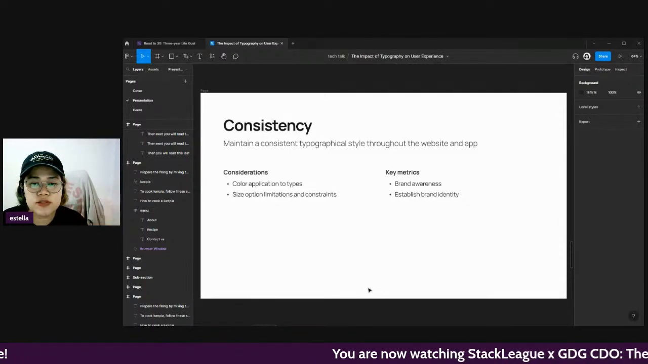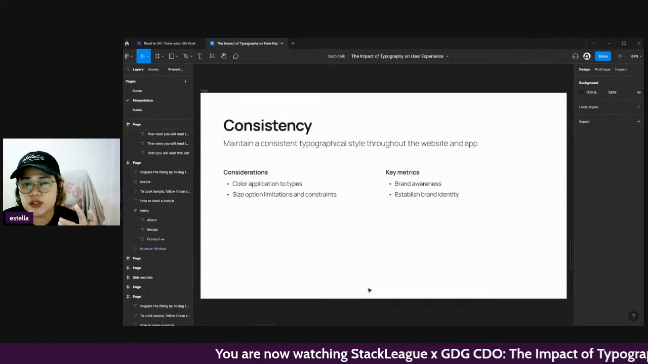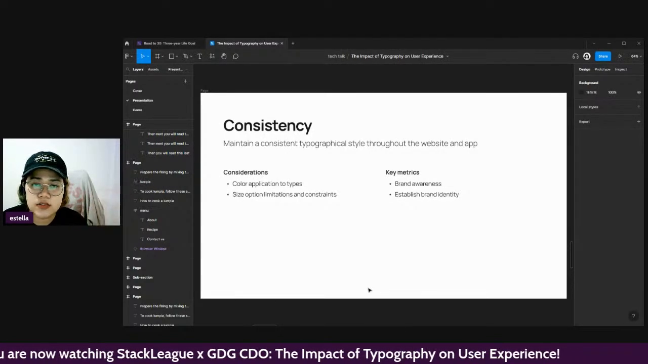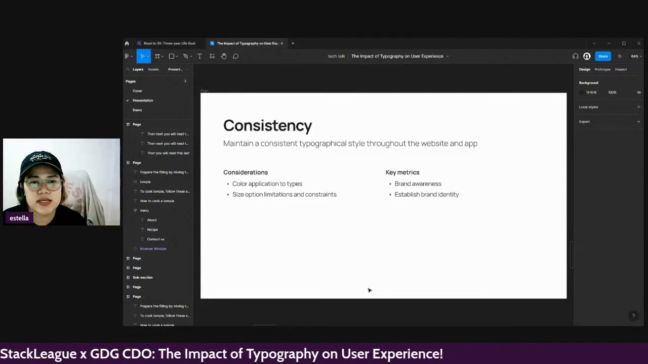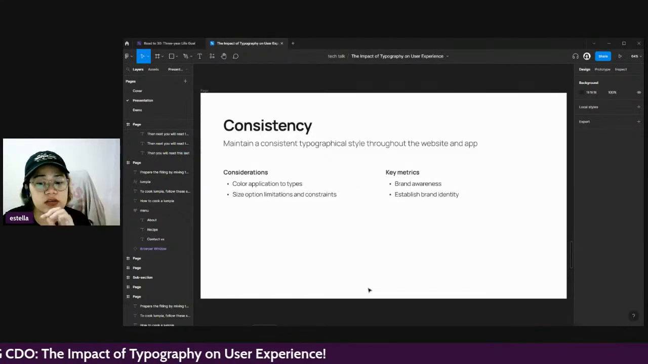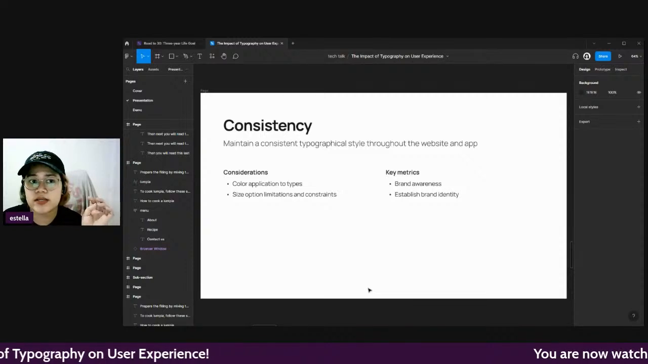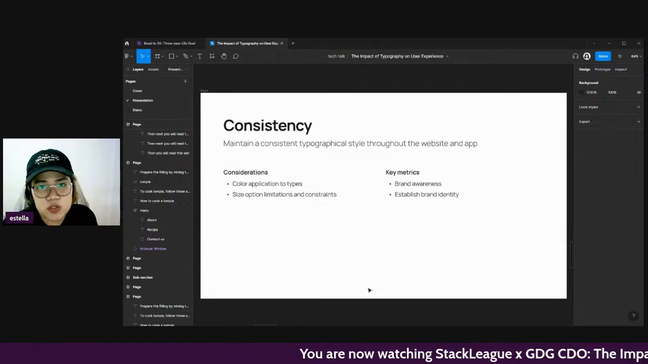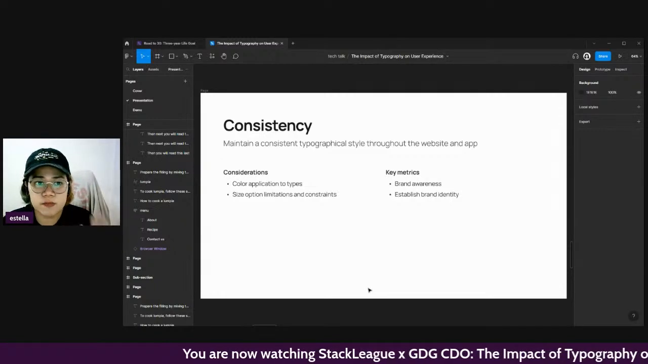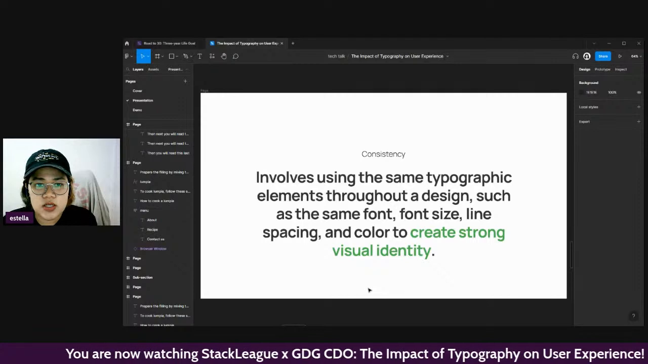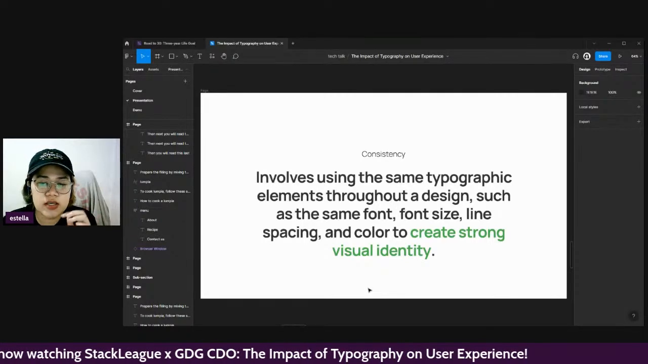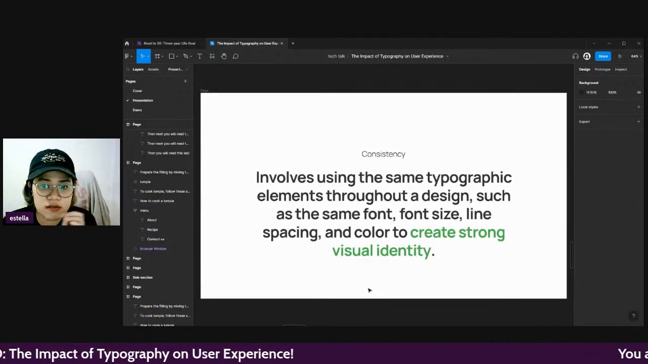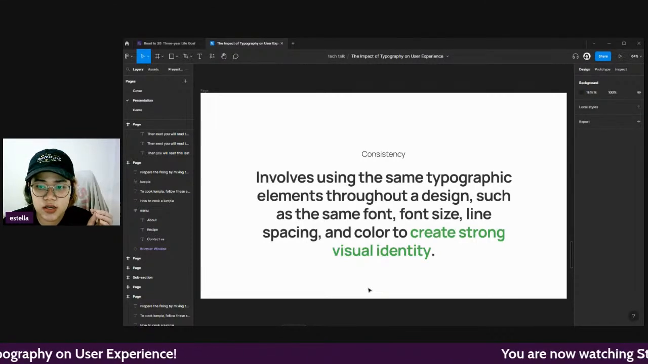So key metrics in there are brand awareness and established brand identity. If you are following Apple or Google, those big giant businesses, even Uber, Uber is a really nice branding. They actually follow very strict guidelines when it comes to consistency of their typography, even with the color. So consistency involves the same typographic elements throughout your design. That comes with the font sizes, line spacing, and color.